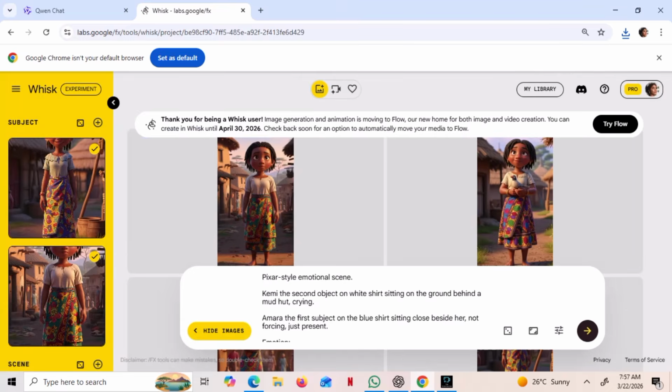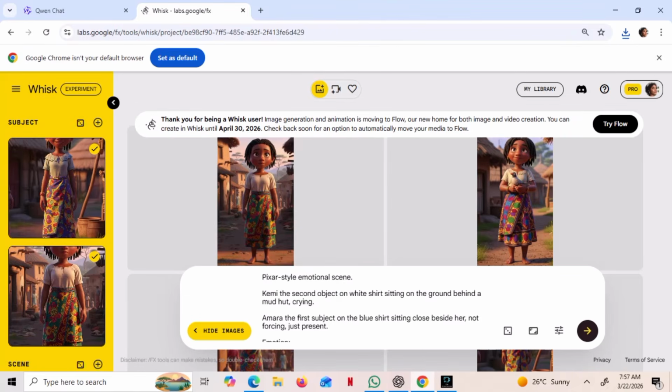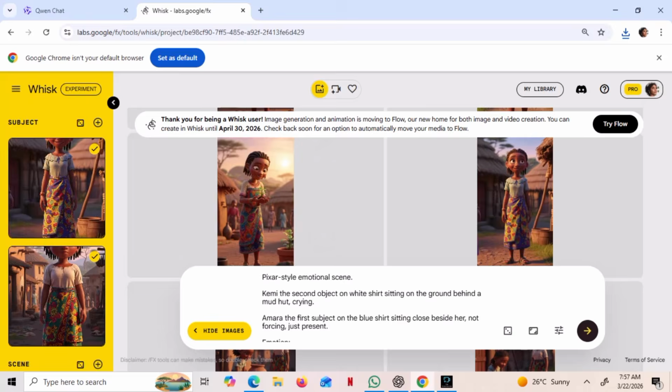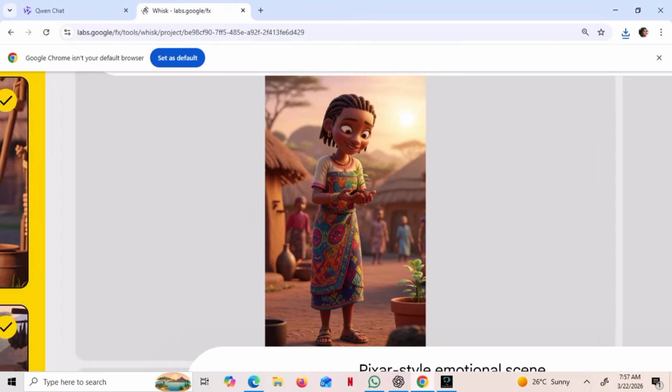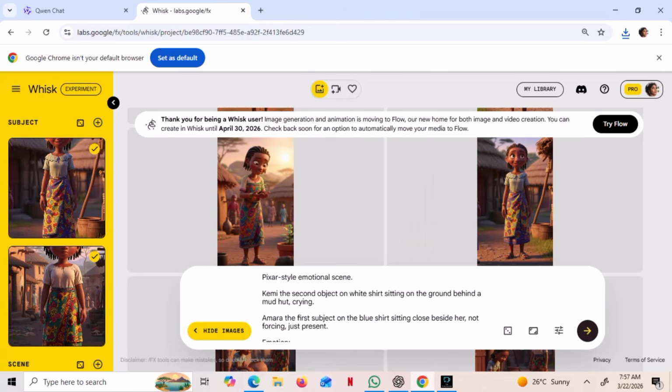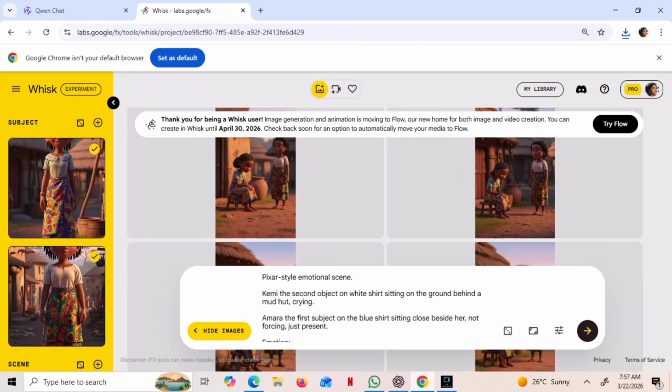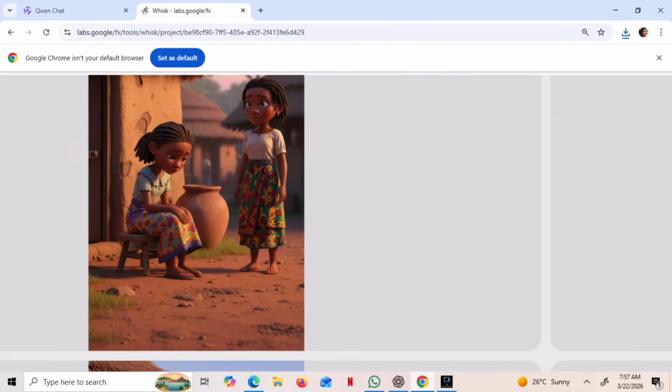All right, so then I generated the second main character, which is Amara. So this is Amara. Let me show you Amara. So this is Amara right here. I needed to create both Amara and Kemi in the same scene. So you can see we have Amara right here, and we have Kemi standing, which is not meant to be so.